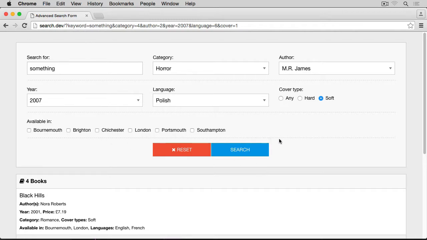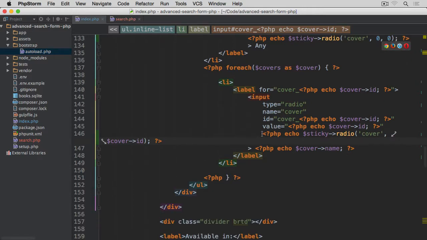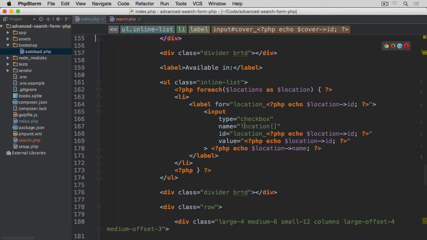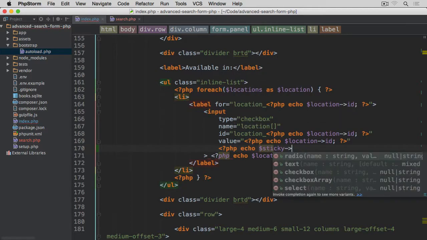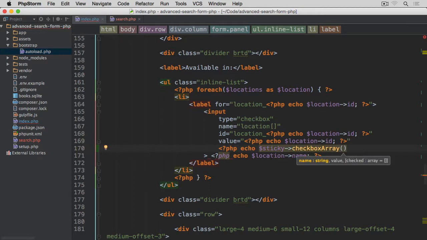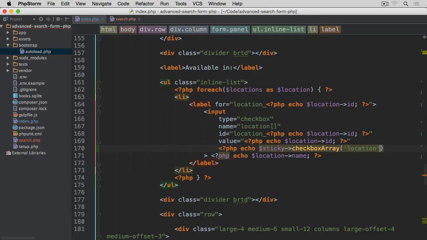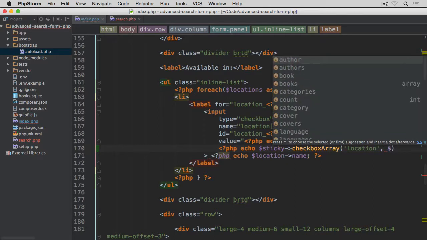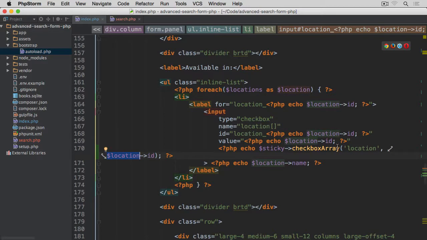Okay, back. The last thing we have is these checkboxes. And for these checkboxes, actually, let's not copy anything. Let's go down here to this foreach statement. And after the value, we're going to start with the opening PHP tag, echo sticky, and we use this checkbox array because, as you may remember, we're using this array approach here. And we go for the location. So we just take the name without the brackets, location, but it's an array. So we're going to pass the location ID. We're looking for this specific item with this ID within this location array.